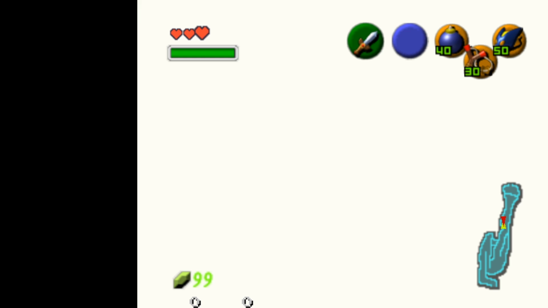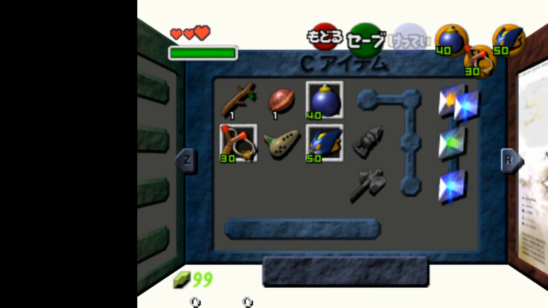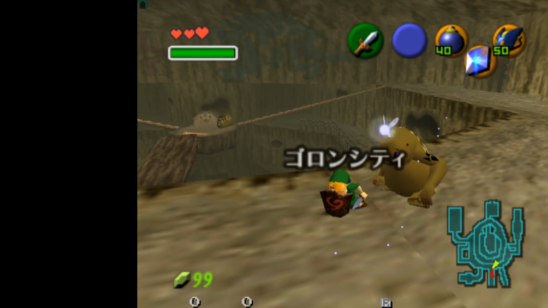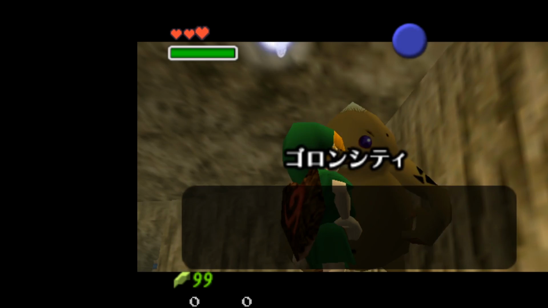Now, the actor that we are going to use as the entry point for our arbitrary code execution is going to be Darunia. So we're going to do the setup here in Goron City. We're going to start off with ISG. We're going to be doing a big hover.